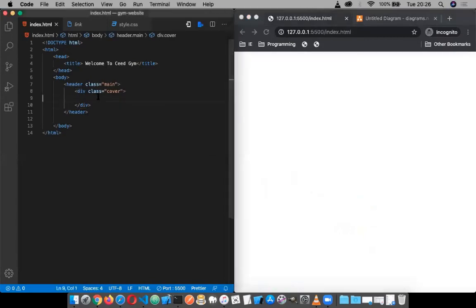Okay. So we created the header section, which is supposed to house the main cover. Then we created another div. I told you that div stands for division. It's basically a way of grouping sections of your website together. And I also stated earlier that header is part of the new HTML5 elements that were created.